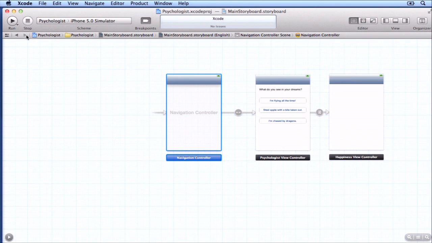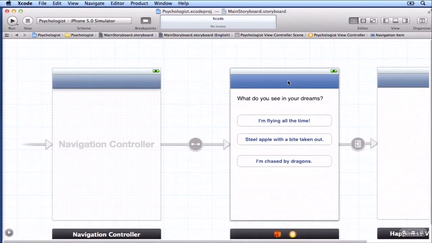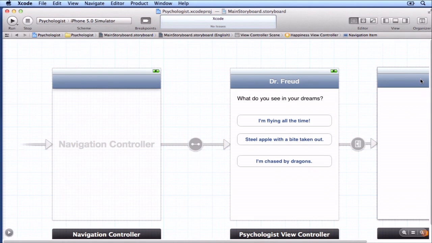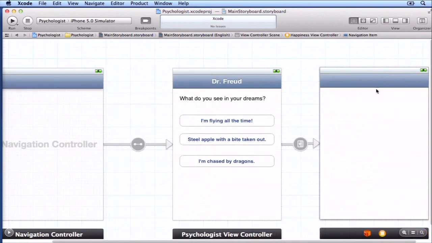Okay? Now, notice that it put these little title bars on here. This is kind of cool. Xcode puts these here so that you can just double click and set the titles of your controllers right here. Okay? So this is probably Dr. Freud. And then this one over here, we'll call diagnosis. Okay? All right, let's try it.